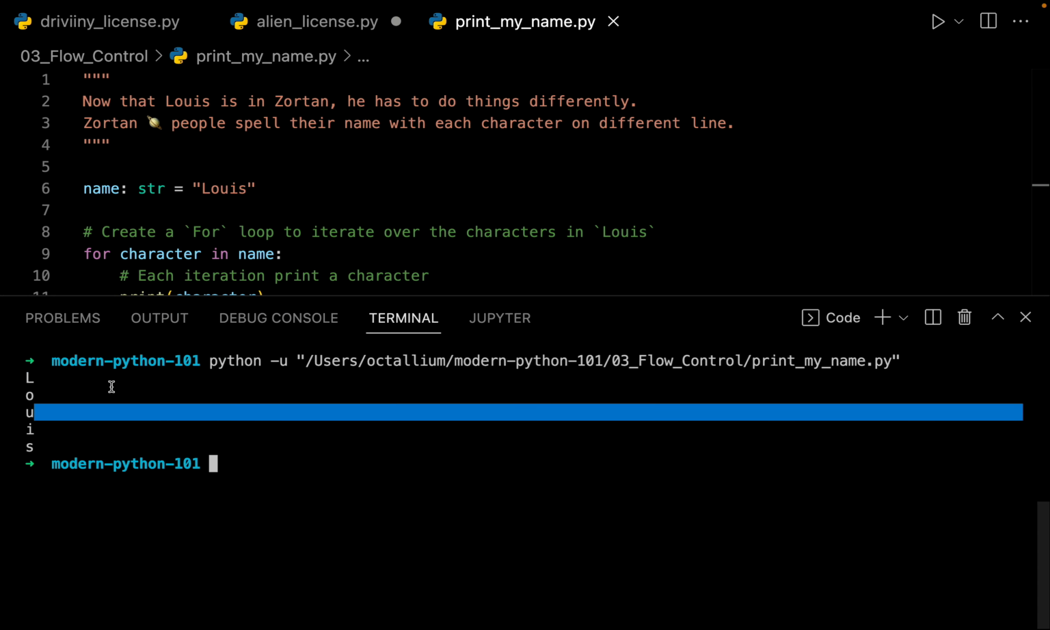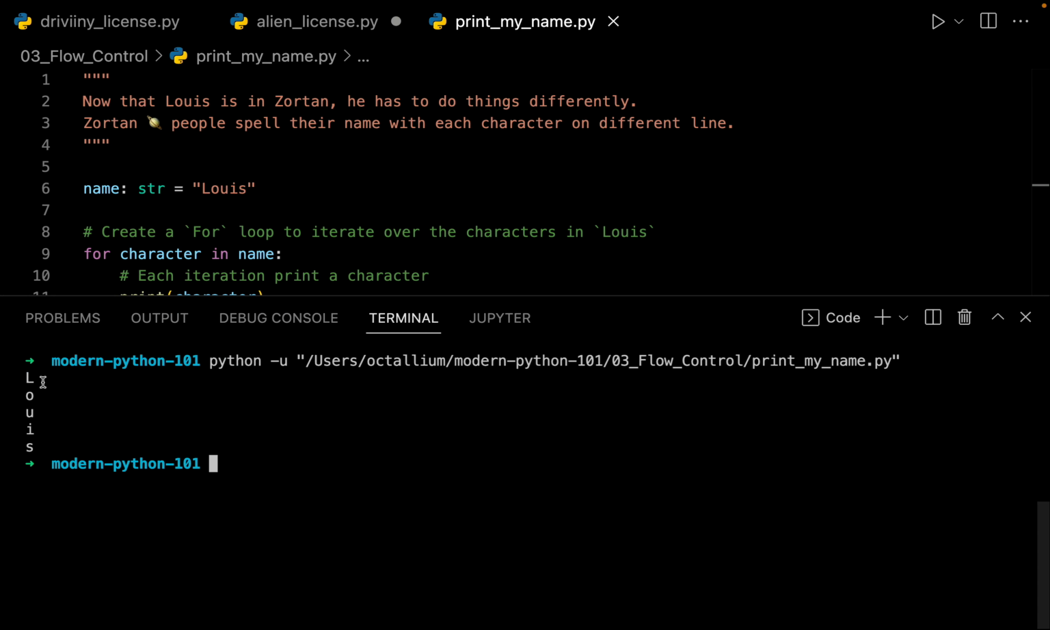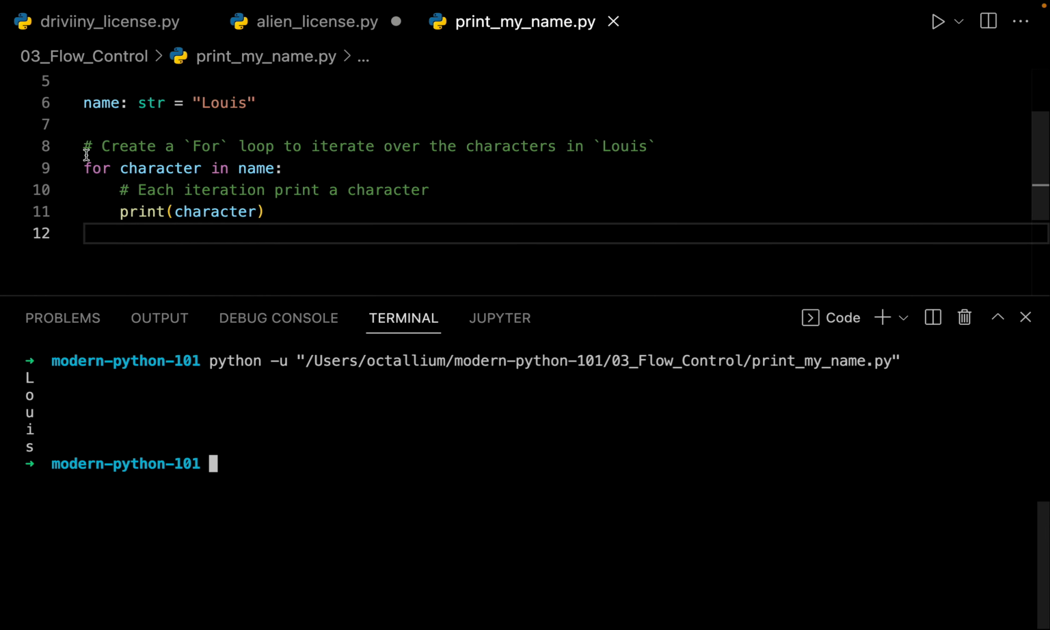Here we have the output. We have each and every character on a new line, and we are doing this by using a very simple for loop. Now let's see what's happening inside each of the iterations.